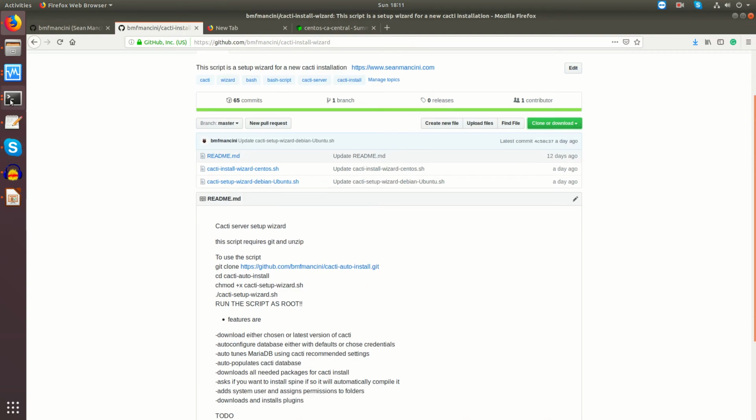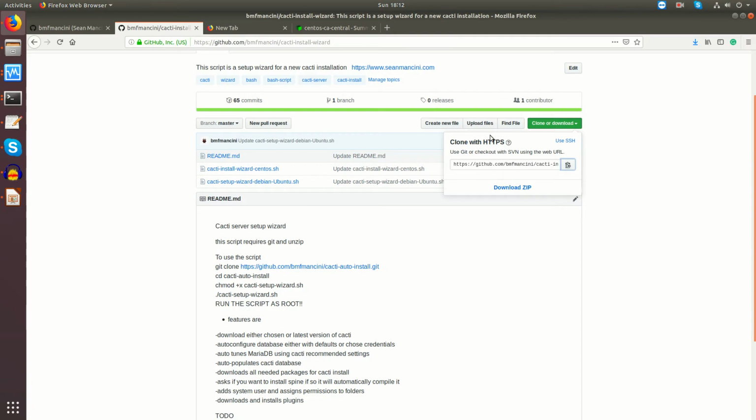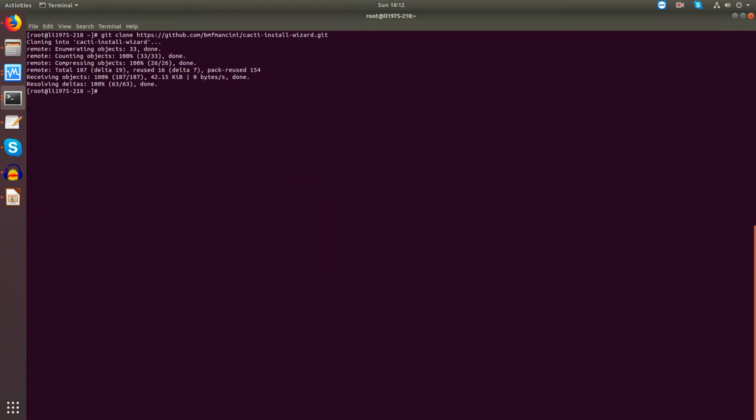So I'll give you an example here. I have a brand new CentOS system, so there's nothing on here except Git. So I went ahead and installed Git. So just git clone, and then the script. You can also wget the script that you want itself, or you can download everything.